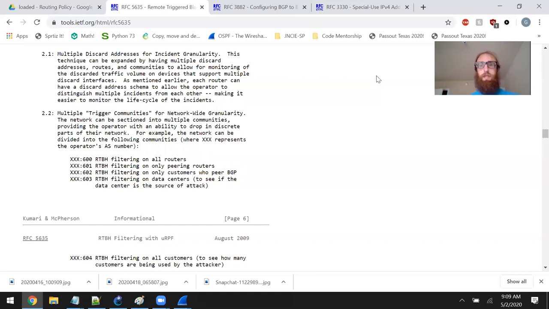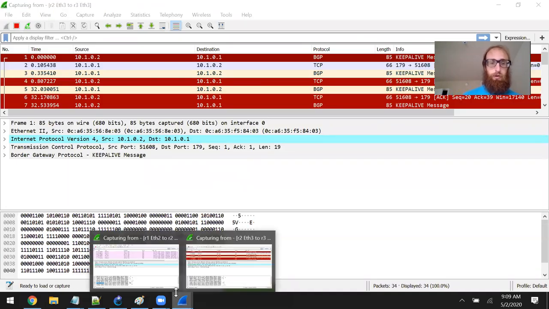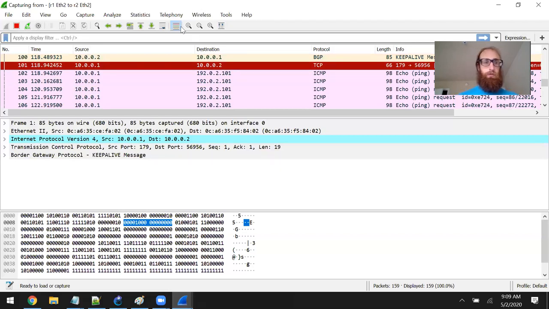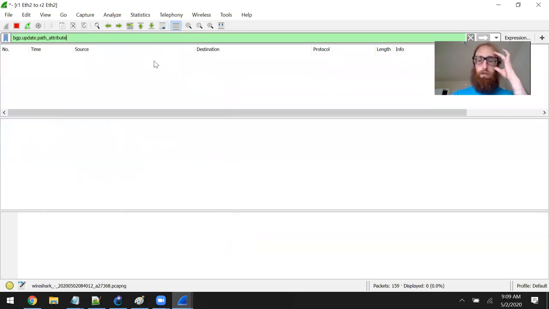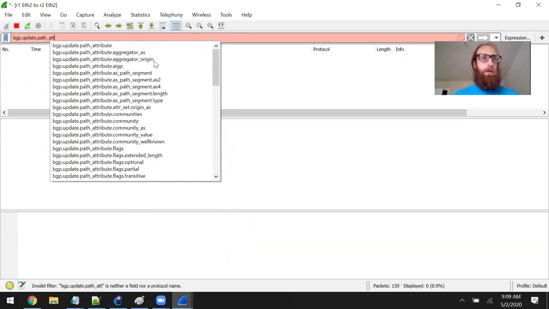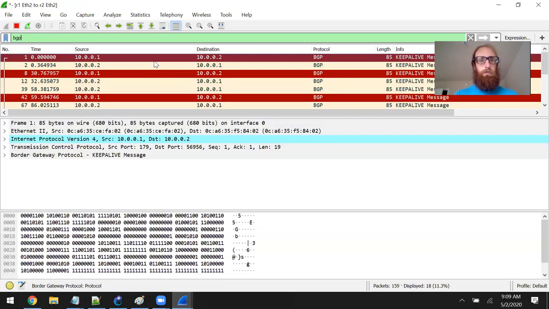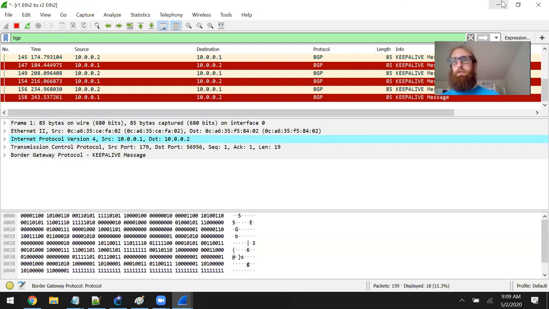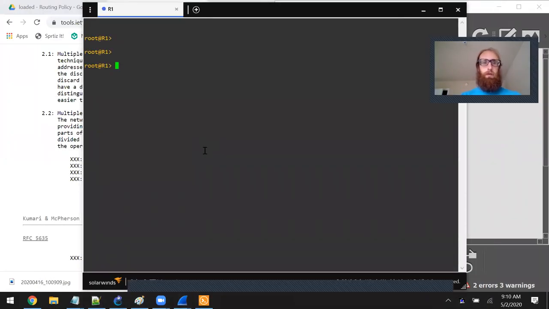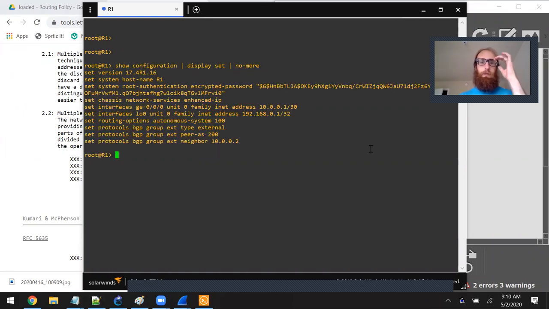So 600, I remember these are communities. So just like in, we're going to see in this Wireshark capture here, we're not going to see any update messages because those already happened. BGP update path attribute, we're not getting any of these, unfortunately. Okay, these are unfortunately all keepalives, so we're just not going to get those. But I'll pull up the device, and then we'll see. Show configuration, pipe display set, pipe no-more. I'm going to have to do this on router 2 actually.